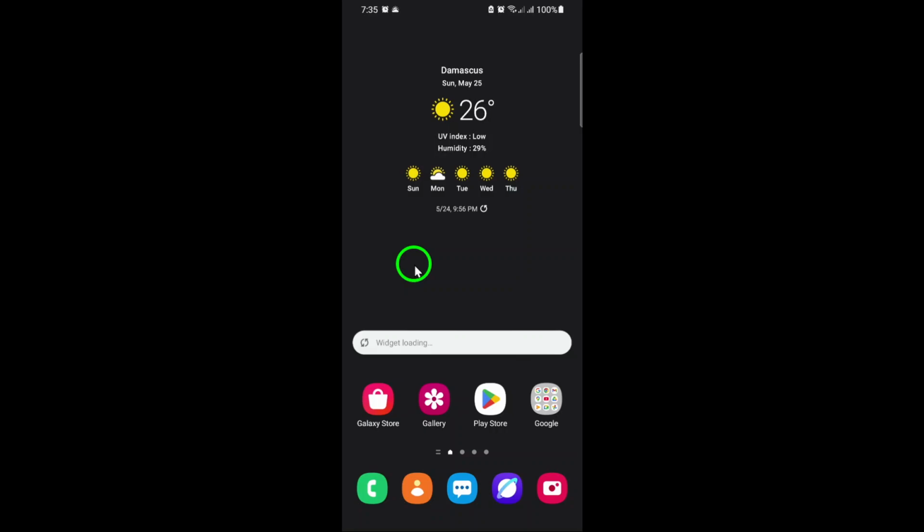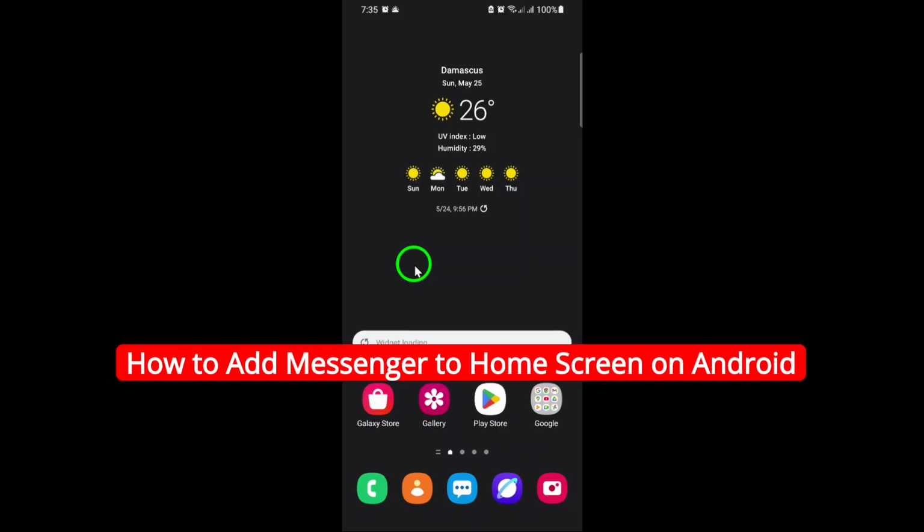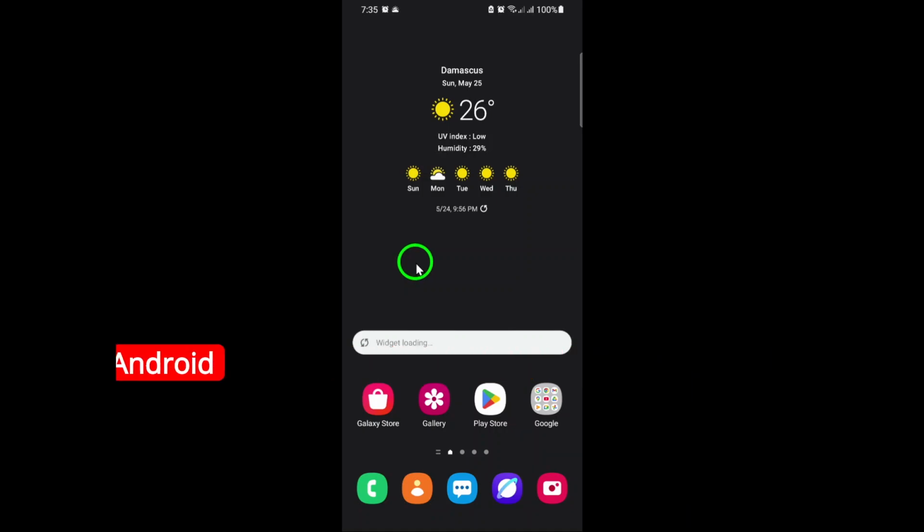Welcome. If you're looking to make your Messenger app even easier to access on your Android device, you're in the right place. Today, I'll show you exactly how to add Messenger to your home screen in just a few simple steps. This guide is updated for the latest Android versions, so you can follow along with confidence. Let's get started. First, unlock your phone and head over to your app drawer.